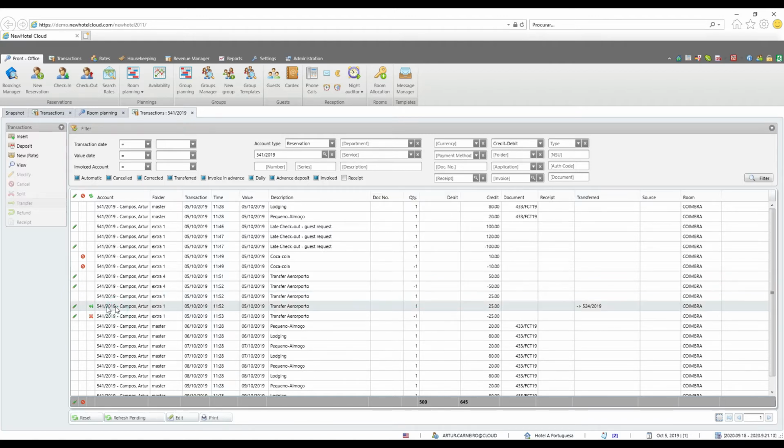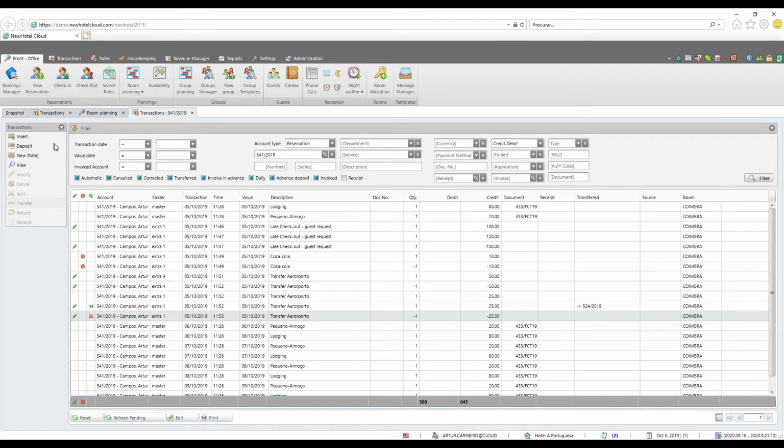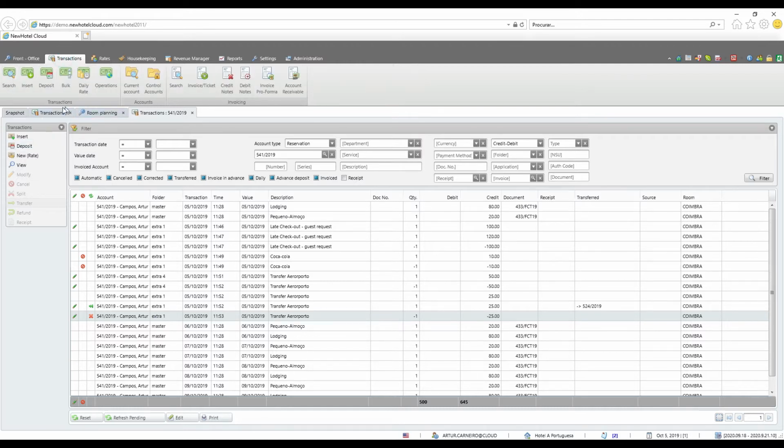As you can see here, we have the transfer transaction. It informs me here on top on transferred the number where it was transferred, and it's cancelled here. So here on the transaction window or directly on the reservation, I can do all these options: insert, modify, cancel, split, and transfer.